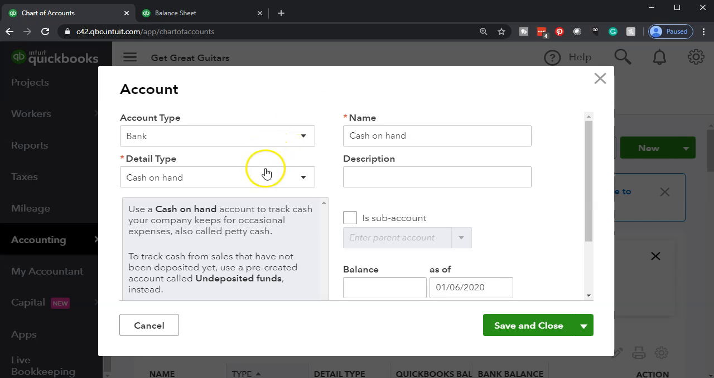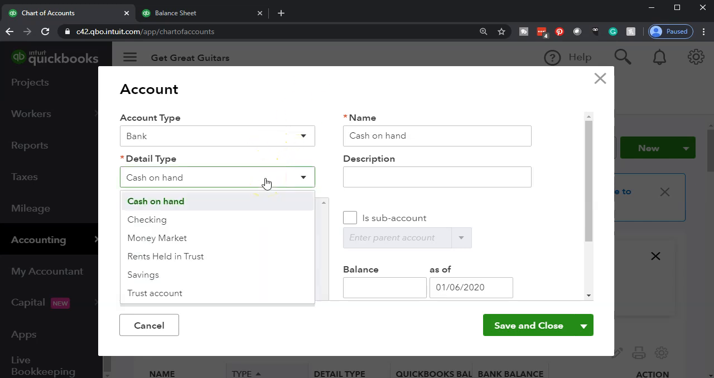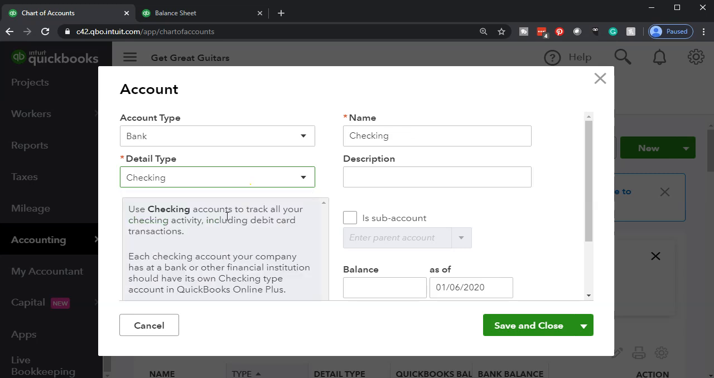Okay, so we got the bank account. We're then going to select the detail account. I'm going to call it the checking account. So this is going to be the checking account. And then the name over here, we have the checking account. Now, you might want to put the checking account and then maybe the bank name. If you have multiple accounts in the same bank, labeling the bank might not differentiate them enough.